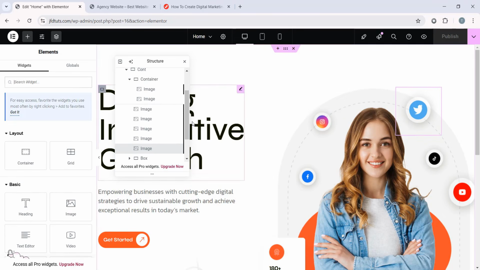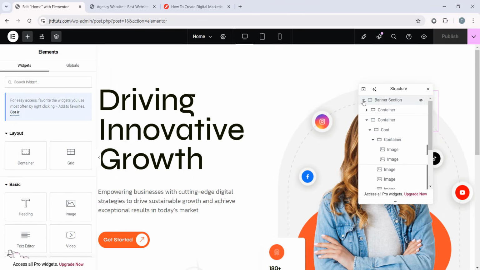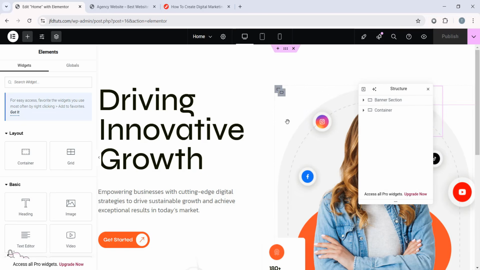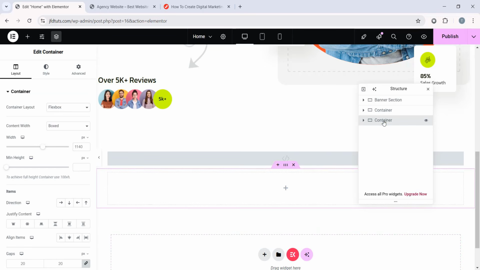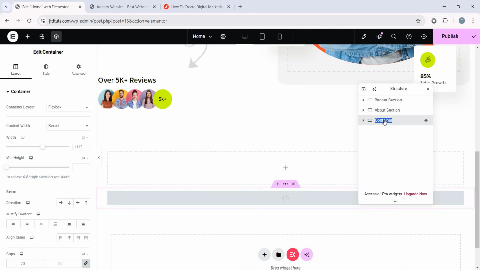Alright, so after this, let's add a new container in here. Rename this container to about section. Keep it like this, and this container is actually for this HTML widget. So what I'm going to do is I'm going to drag it down, and we can just rename this custom code so it stays differently like this, okay?